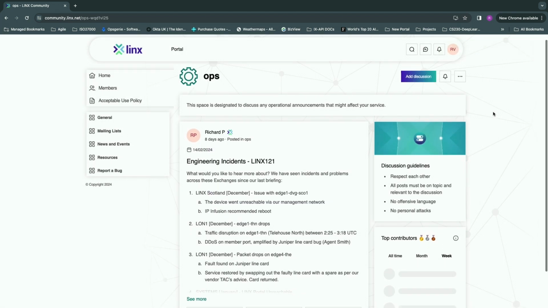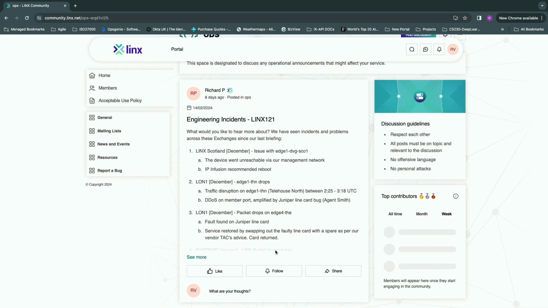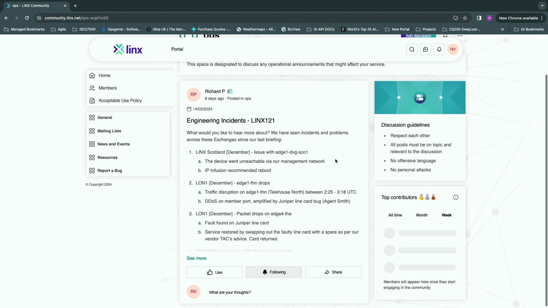And you also have the possibility to select one specific post and just follow that post. So you will be notified about that specific post, even if you don't want to know anything about anything else in that space.